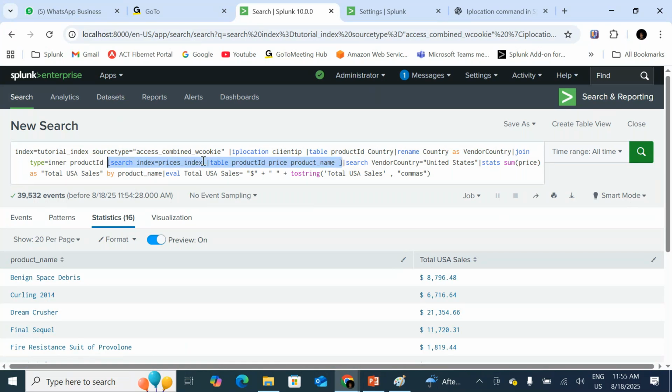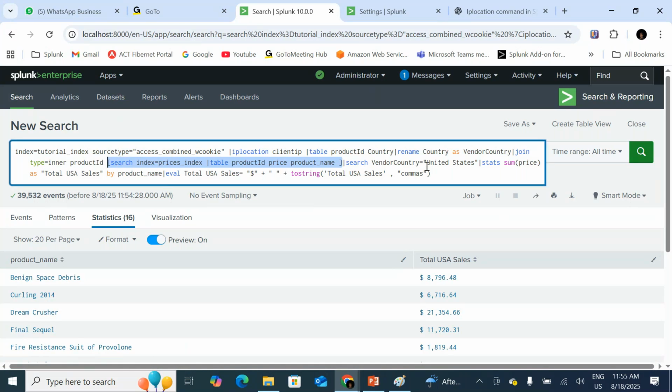This is one country. Okay. This is one, and this is another one. Okay. And I am combining two searches. Why? Because here there is no product ID, price, and product name. I have product ID in the access command cookie, but I don't have product name and price.